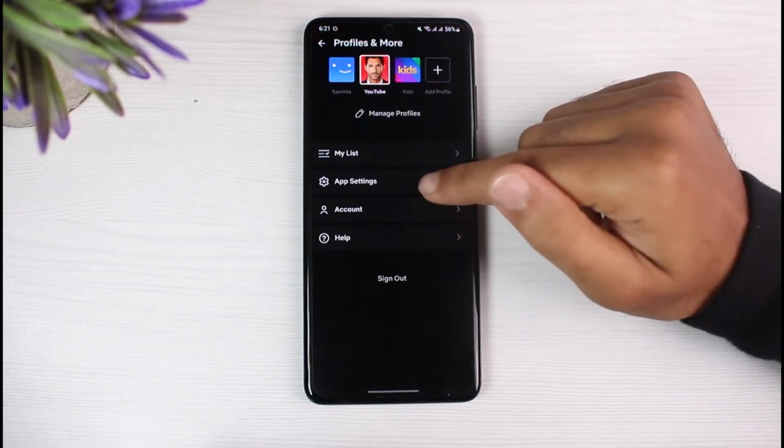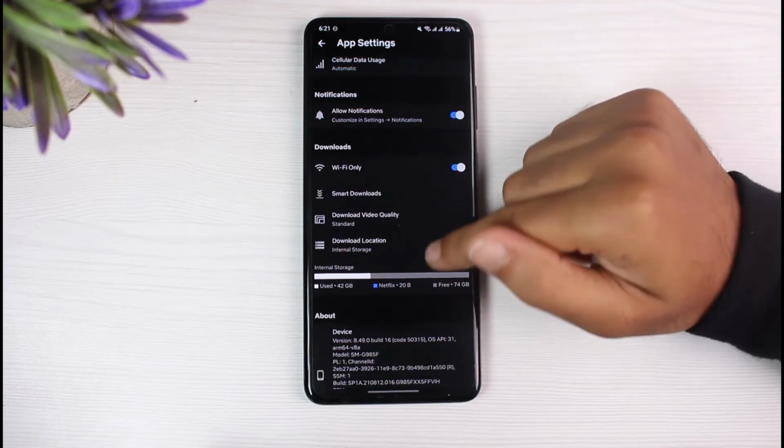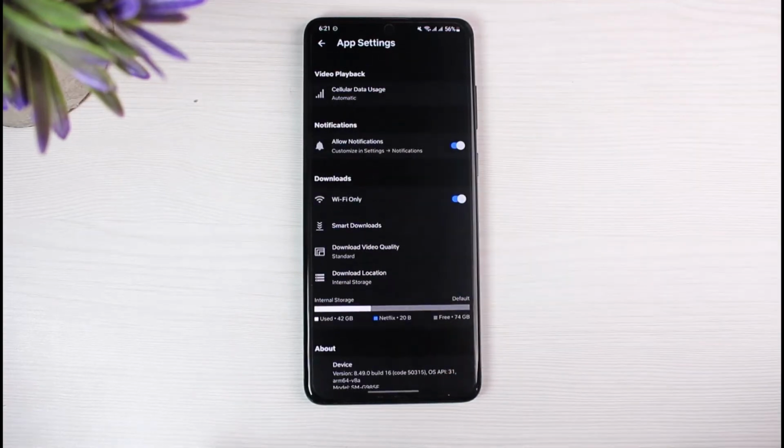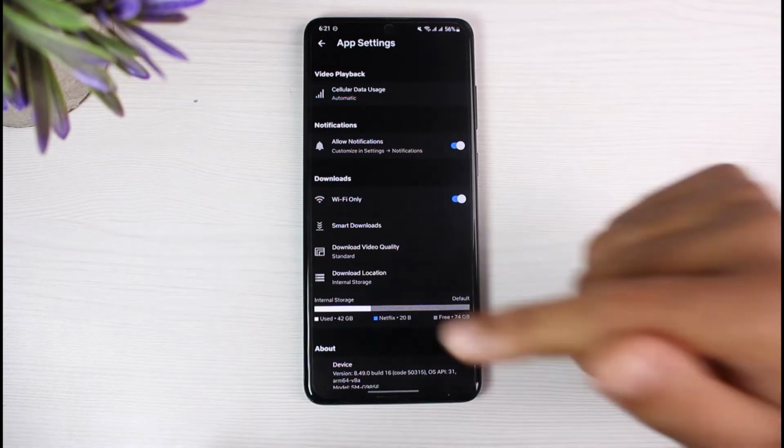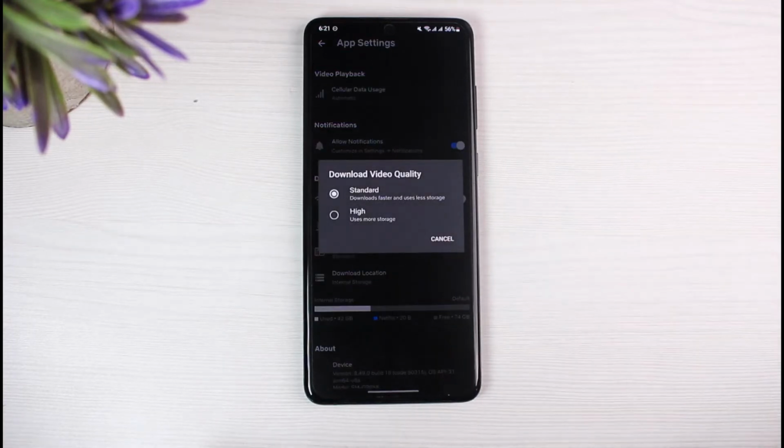After that, go to app settings, and then it will provide you a bunch of various options. So you cannot change the video quality on Netflix, but you can change the quality in which you download videos and watch them. So to do that, tap on the option video download quality, and now it will provide you with two options, standard and then high.